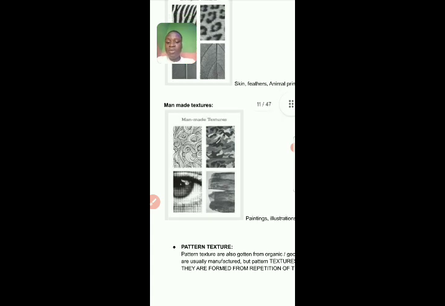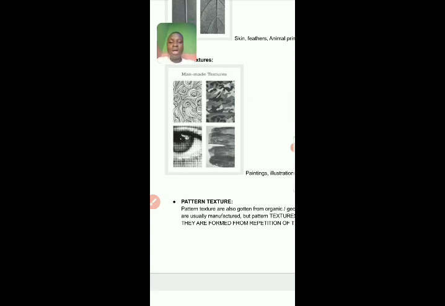Now moving further, I told you earlier that we had two types, the pattern and the image texture. We dealt with the image texture already. Under the image texture, we have the environmental texture, the biological texture, and the man-made texture. Now coming over to the pattern texture. This type of texture is quite similar to the image texture because it is gotten as a result of organic and geometric shapes together. And one striking similarity between them is that organic pattern textures are manufactured.